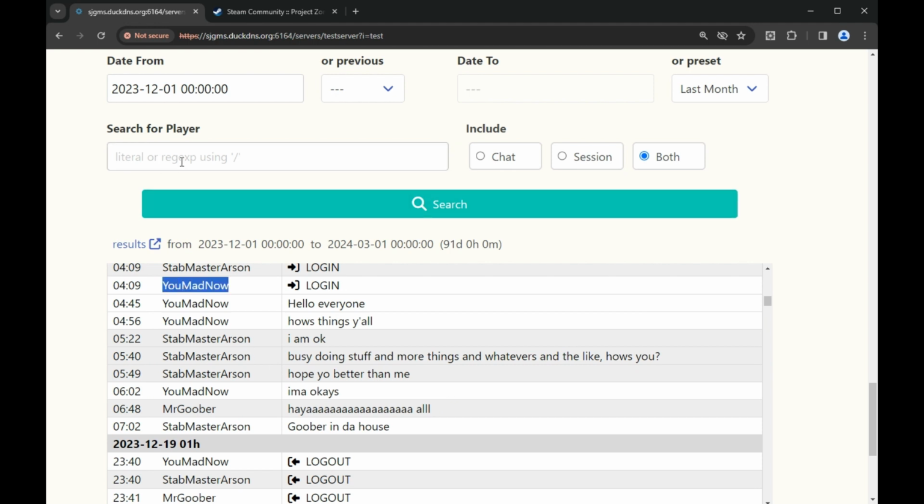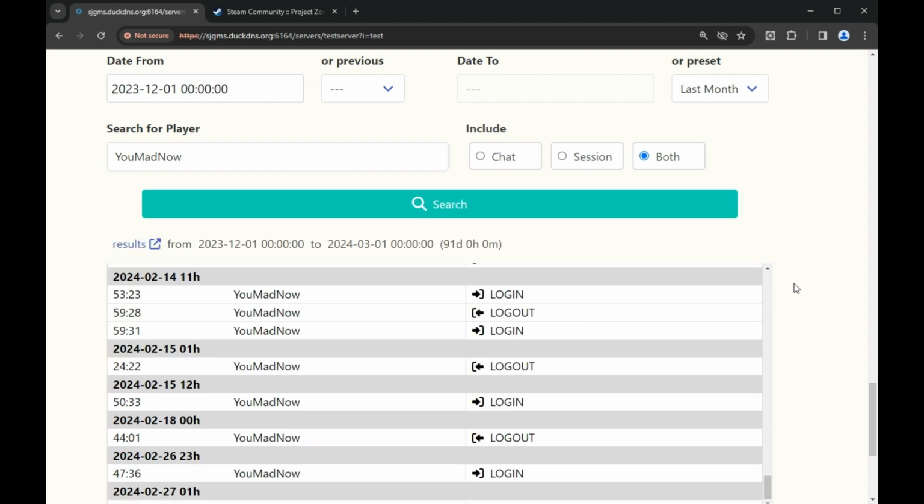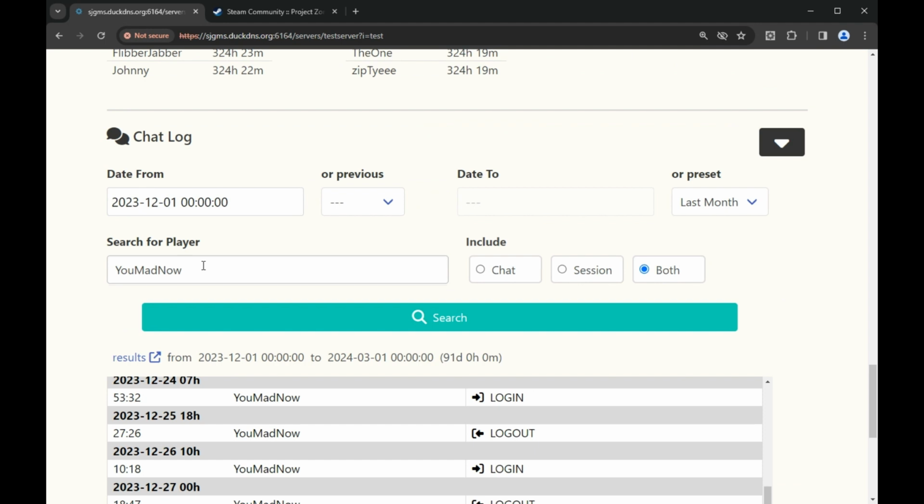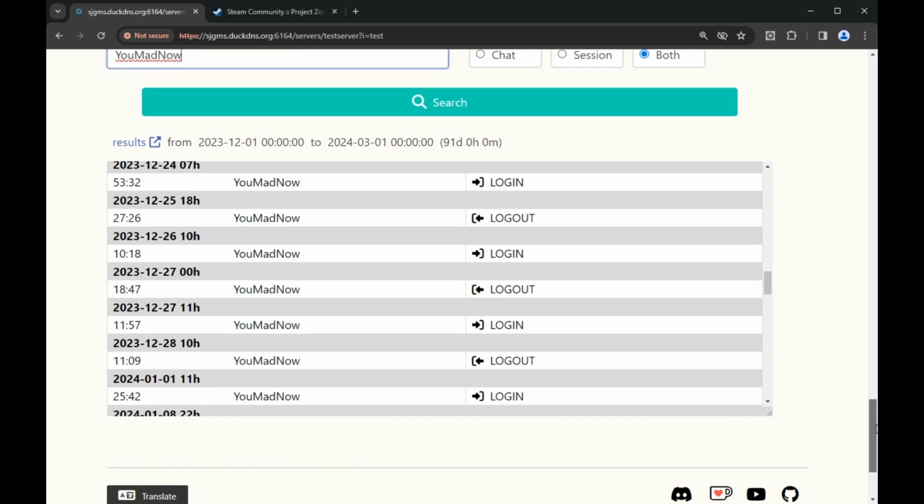We can also filter by name. Search for player, so we put in the name. So it's only showing the records for that player now. You can also use regular expressions here as well, but I won't go into that detail. So those are the new activity improvements.